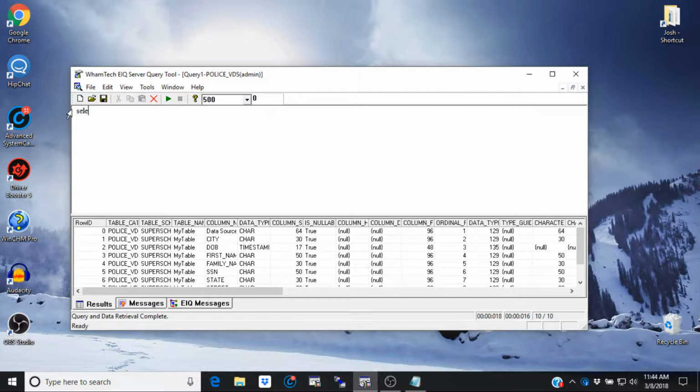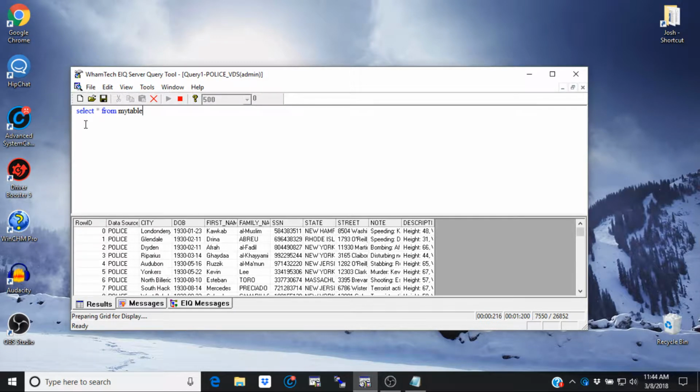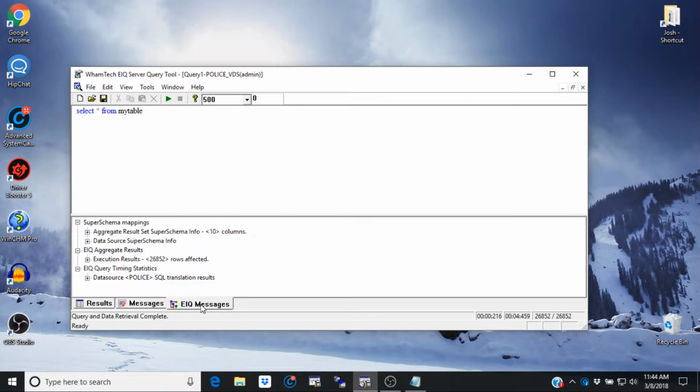Now let's see a simple select query. Enter select star from my table. The results will appear in the bottom of the window once the query is returned. There are columns coming from multiple tables in the underlying database. All of them have, essentially, been joined automatically using the PK-FK relations that we specified while building EIQ indexes.